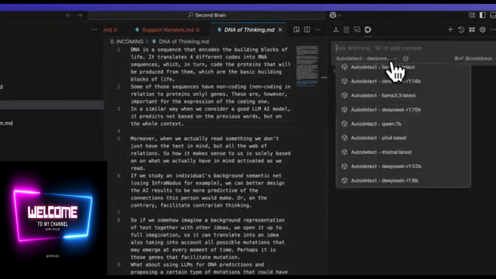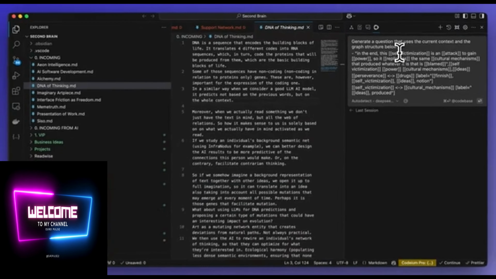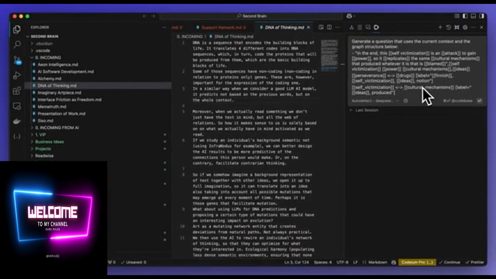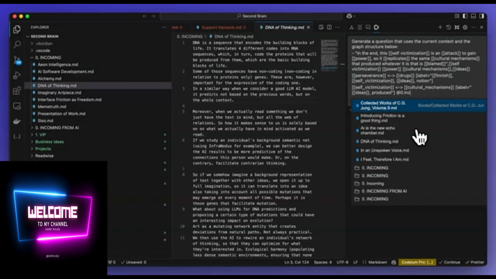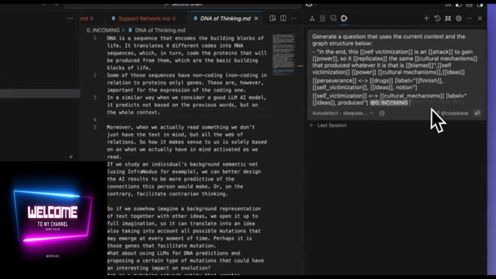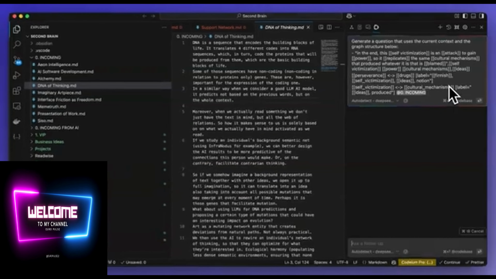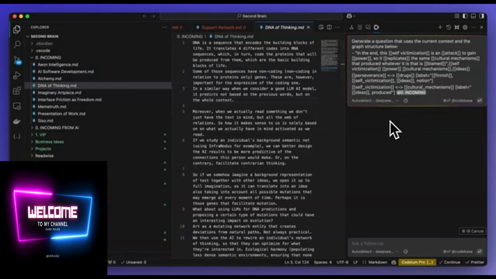And in Continue, you already have the model automatically identified. So I can choose here that I'm going to use DeepSeek R8B, and then I paste this prompt which was generated by Infranodus, and I tell Continue that I want to be using the incoming folder. So I say, all right, please use this incoming folder. I think this is the main one. Yeah. Use this folder and answer this question. And then it's going to use DeepSeek on my own data. So everything is local, and then it generates a response for me.